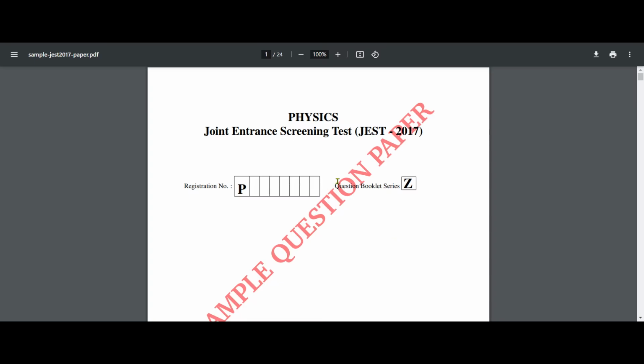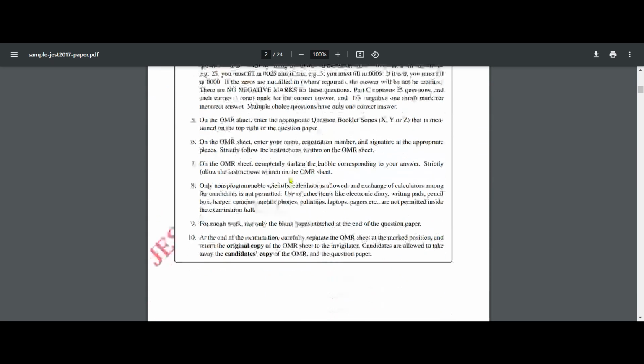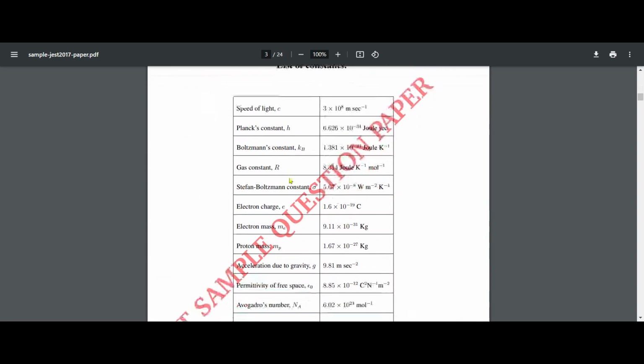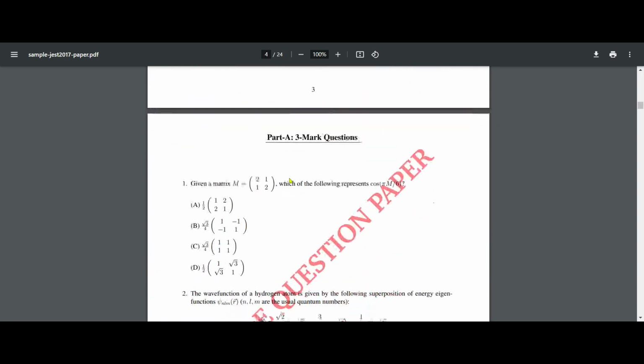Hi, good morning. I just found one paper of JEST, Joint Entrance Screening Test. This test is conducted for admission in MSc and PhDs. This is a beautiful paper in the PDF format. Now I want to create a mock test out of it so that I can send it to my students who can prepare by taking the test.